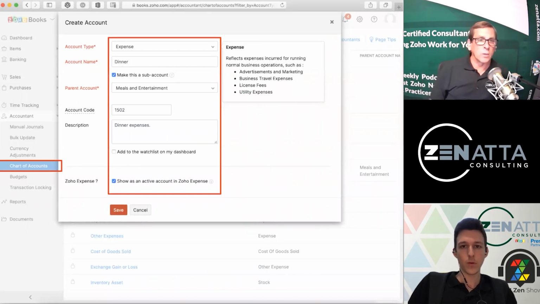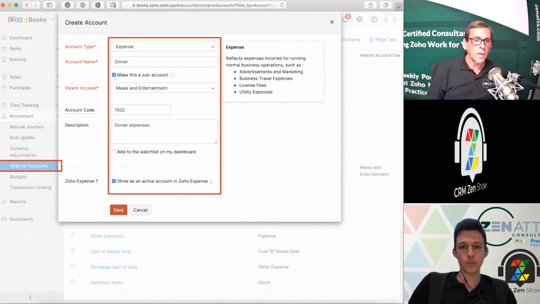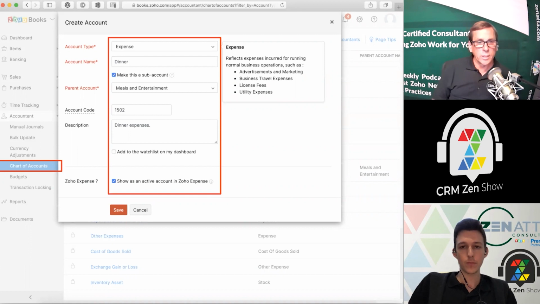So just to fill this all out like we did before, it's an expense. This time we're going to make it dinner, and we're going to make it a sub account of meals and entertainment. We're going to go ahead and give it a GL of 1502. It's dinner expenses, and we're going to add it to Zoho Expense.